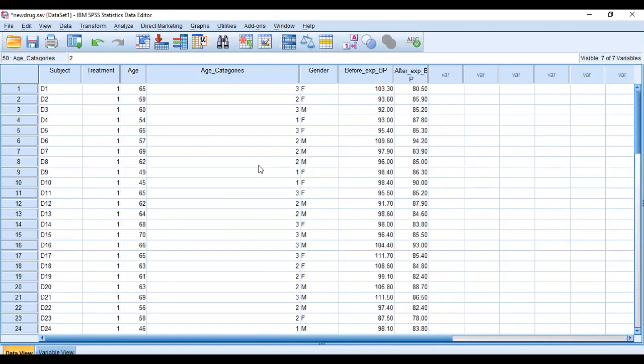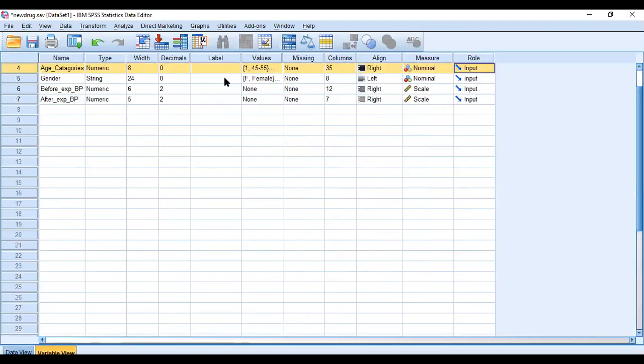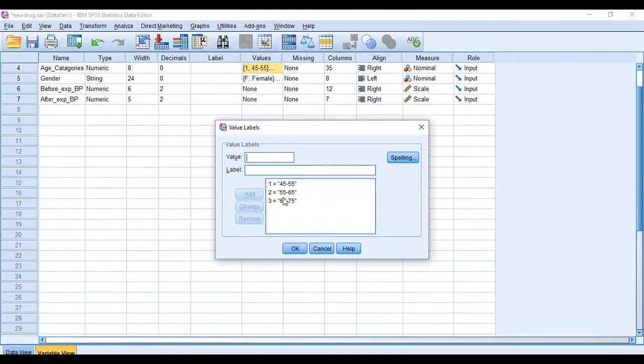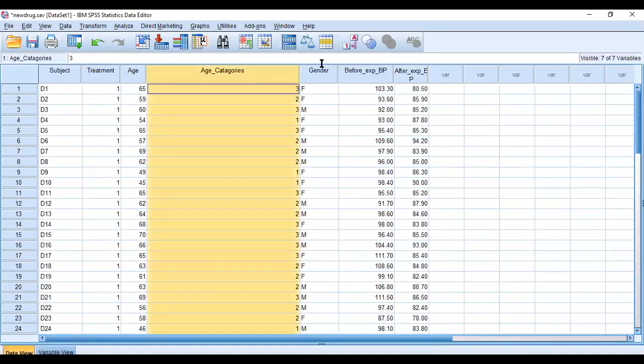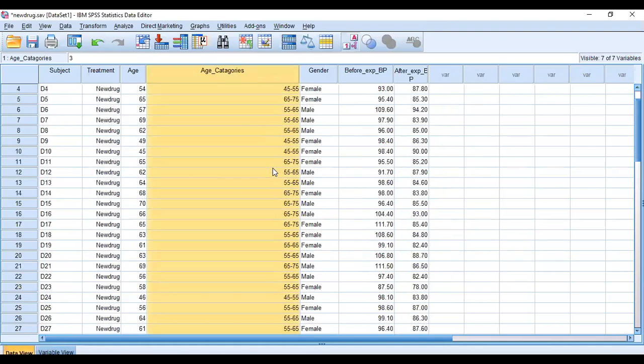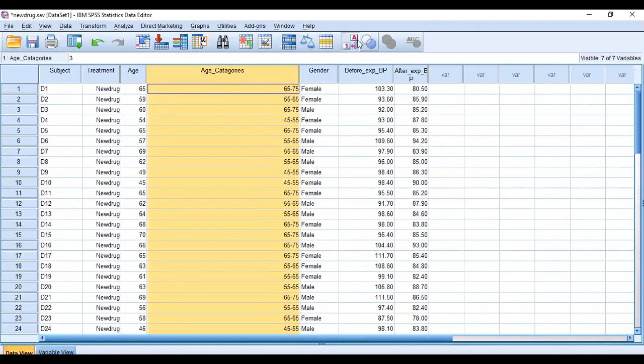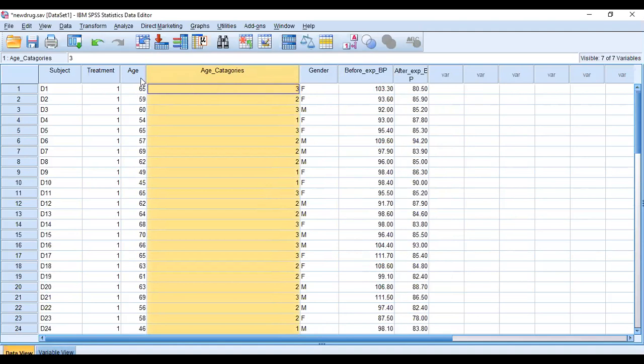Okay. Now you can see how I have categorized each category. Here you can see 45 to 55, 55 to 65, 65 to 75 as 1, 2, 3. So I coded it, and in each category you can see it in the variable here. This is how I have coded this. So if you want to convert a numerical variable into a categorical variable, you can do it this way, and you can go for analysis.